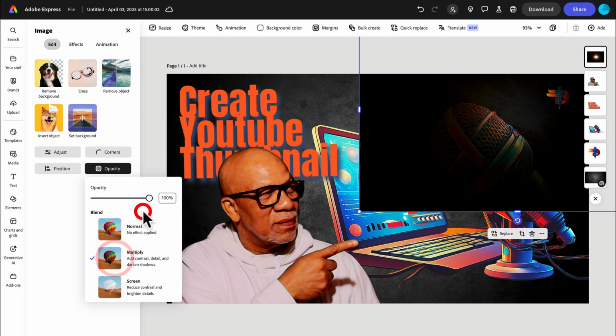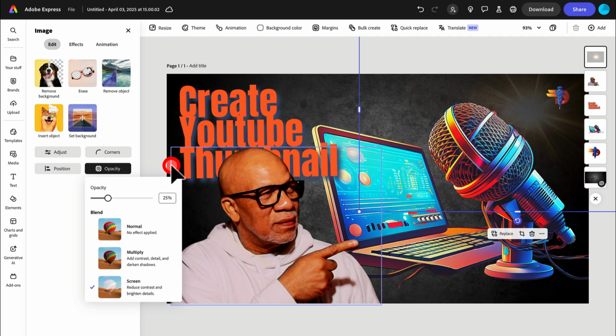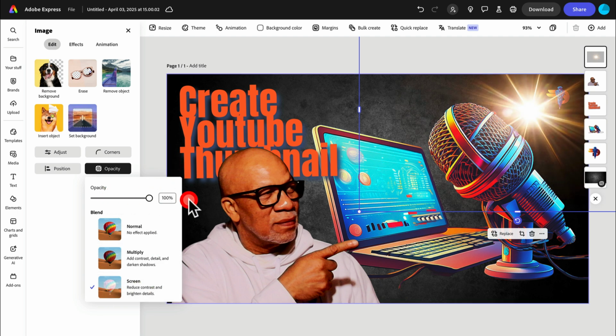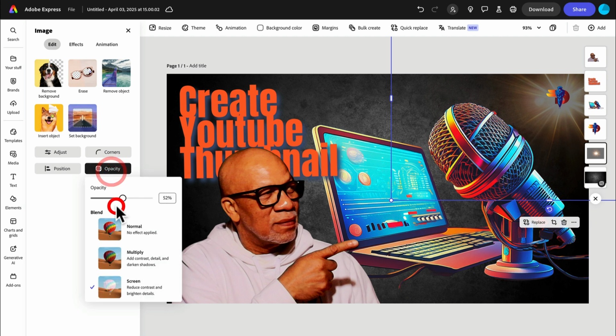So I could do multiply, which doesn't work much. I can do screen, depending on what you're trying to do. So that would seem like the better way to go. So I will move that over right there. Then I will slide that up under my logo. And now I can bring that opacity up just a little bit. And now we have a YouTube thumbnail created in Adobe Express.